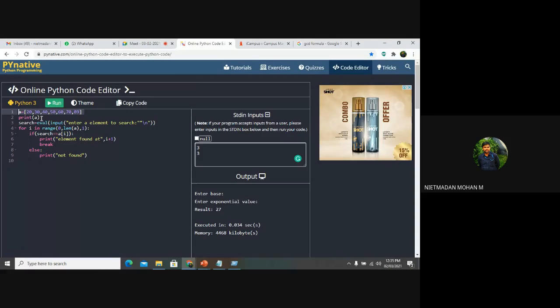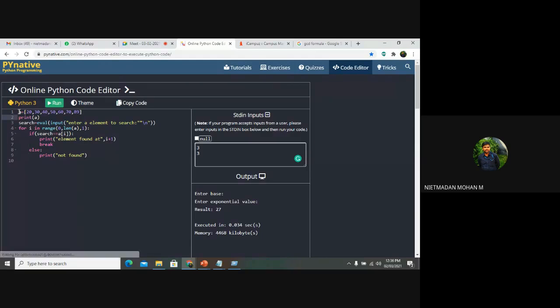Keep one thing in mind: if you are not declaring any function, all the lines of code will be your main program. If the function is not declared, you just start from line number 1. In line number 1, we have declared a list by assigning it to the variable a. After that, you come to line number 2, where we print the list we have declared.